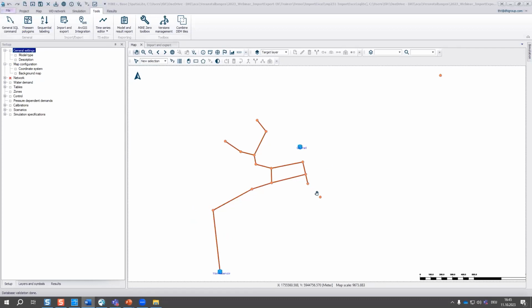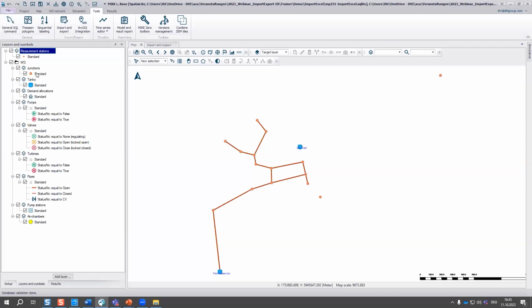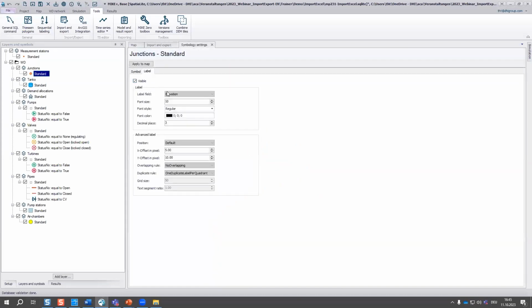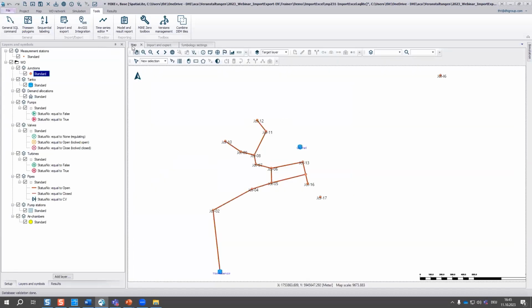And the other thing is that here's something fishy. There's something missing here. So something went wrong. Let's check the pipes. First, I'll add junction IDs here. Label ID. I'll make it bigger. Yeah, so between junctions 16 and 17, something is wrong.